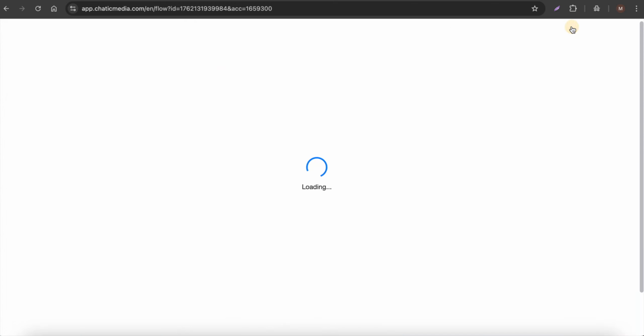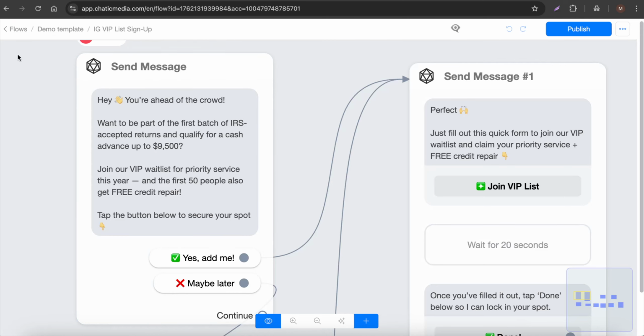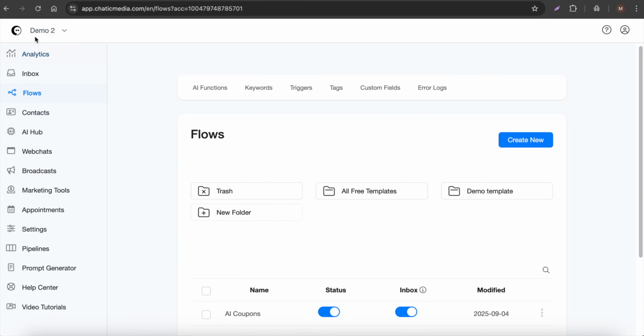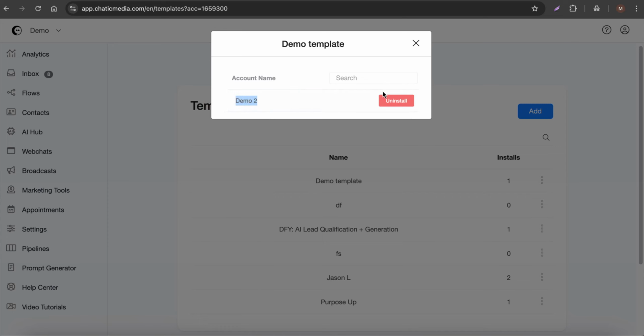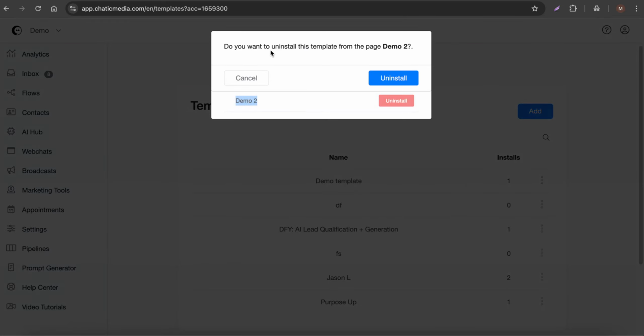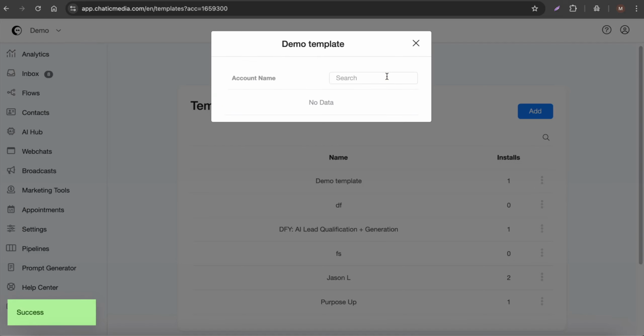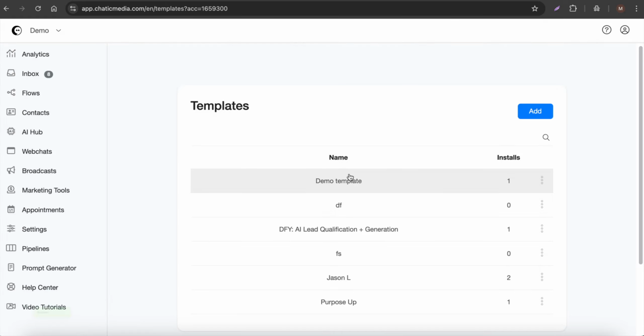So you can also uninstall these templates as you like without even accessing this demo 2 account. So here in demo 2, we have this demo template installed as well. So now if I go here and choose view analytics, and here demo 2 shows, let me uninstall this one. Do you want to uninstall this template from the page demo 2? Yes, uninstall. All right, so it has been uninstalled now.